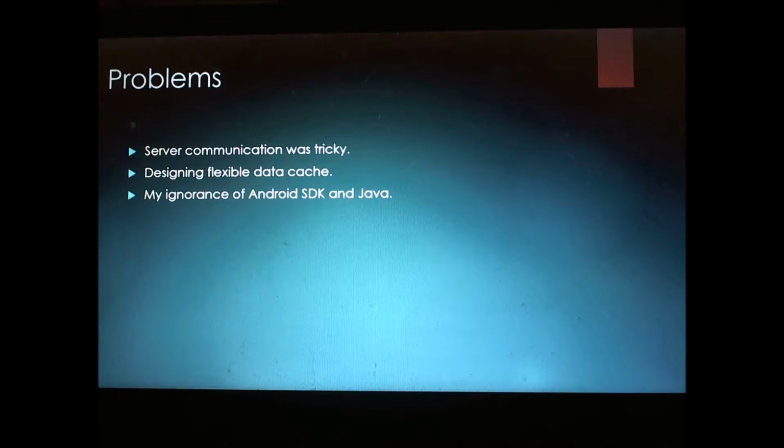Some of the problems I had with creating this app: basically the hardest part was setting up the server communication and the data model, which had to be sent back and forth. That took me some time. It was kind of tricky, and I ended up changing my design, hopefully to a better one. My data caching model was a bit tricky. It took me some thinking to get that looking correct. And I was constantly fighting my ignorance with Java and Android SDK. I think I've learned quite a bit, but I feel like I have a lot more to learn.